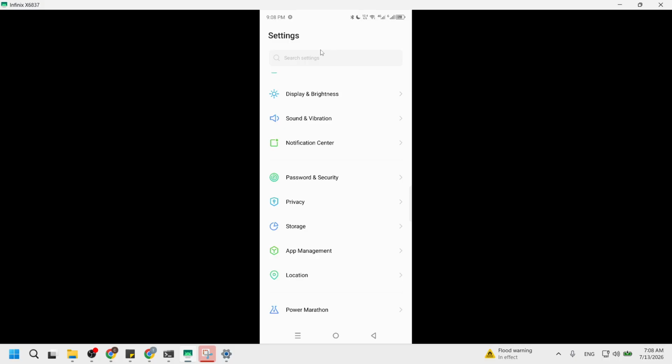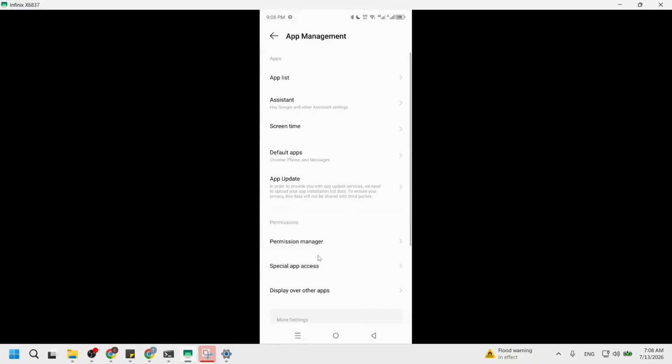Once you are in, you may notice different categories such as network, display, and sound. This is the first step to ensuring your apps are only accessing what they need. Next, tap on Apps. This option lets you view all the applications installed on your device.